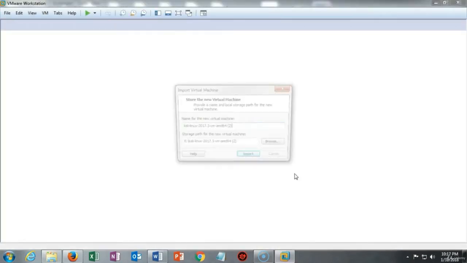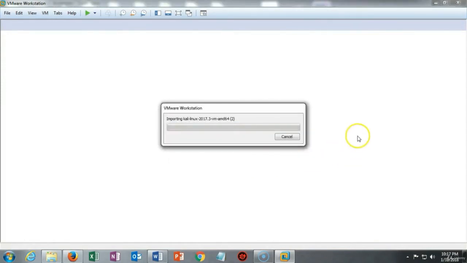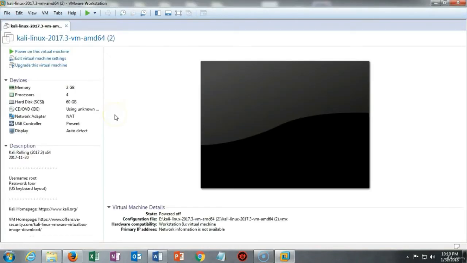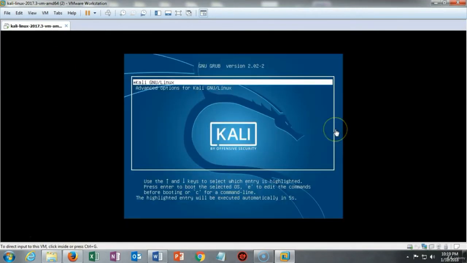So I click on that, and in just a moment I get this window asking me what I want to do. I'm going to go ahead and import. It takes just a few minutes and the Cali image will be imported. Now once the machine has completed its importation into the workstation, I can go ahead and click on the option to power on this virtual machine. And in just a moment, Cali is going to boot up. And I can go ahead and click in here and hit enter.